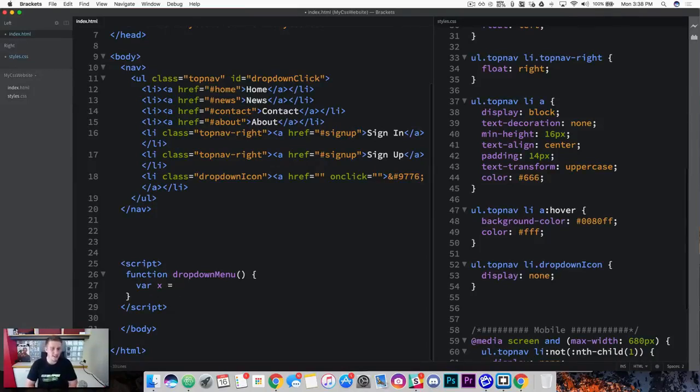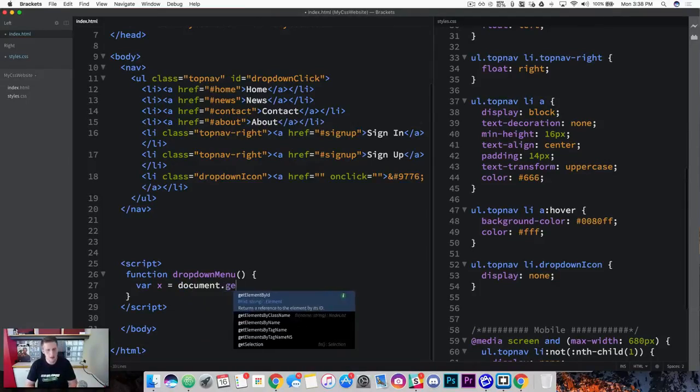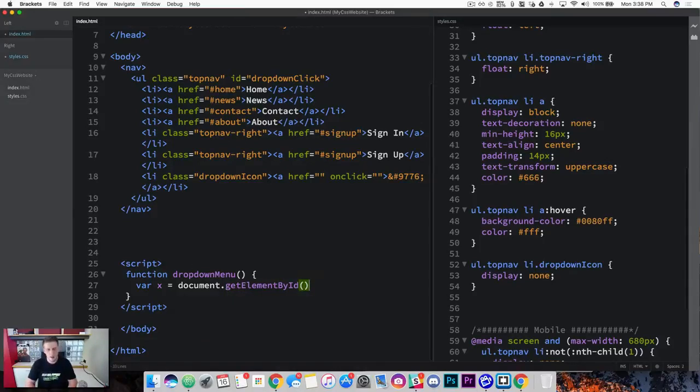So to grab our ID, we're going to type in a keyword called document. This allows us to access our HTML page. And then another keyword called getElementById, which allows us to grab our ID, put parentheses, and inside of here, we're simply going to put the name of our ID, which is dropDownClick. Cool. And then we will close this off with a semicolon. And the reason we did this is because I didn't want to write this whole thing out every single time. I'd rather just write X. It's a lot easier.